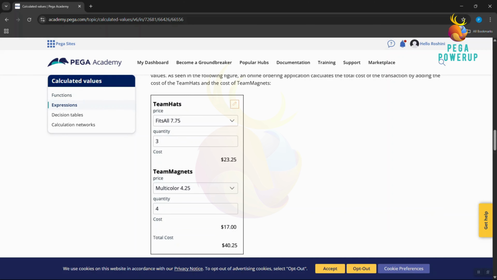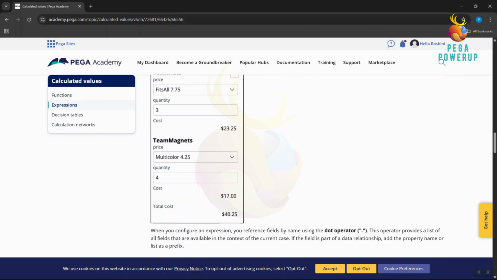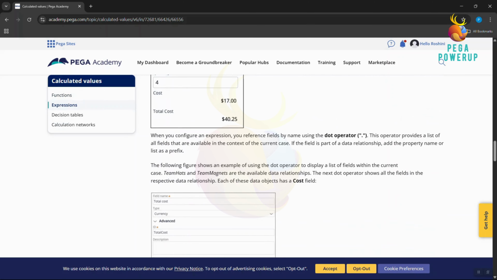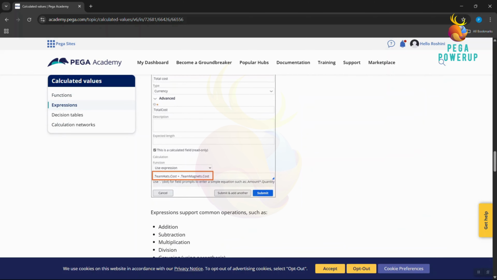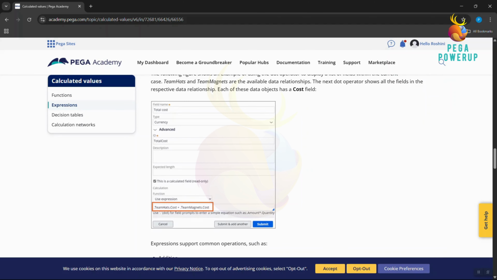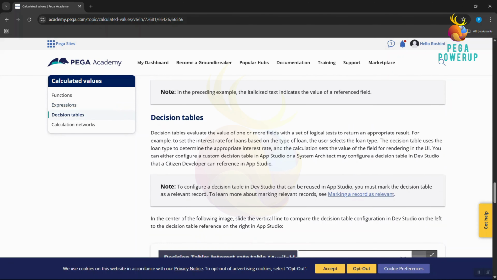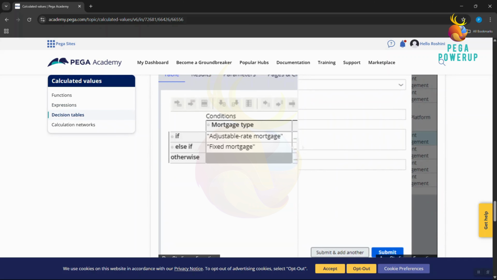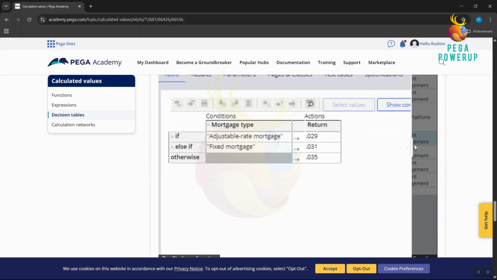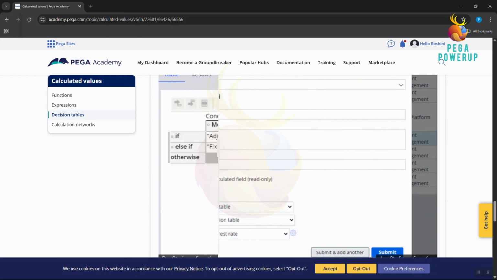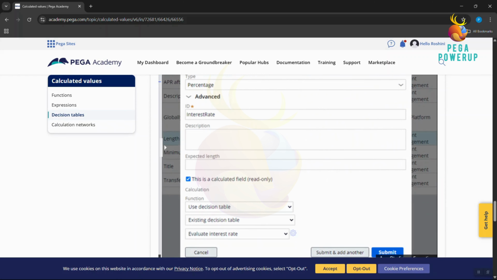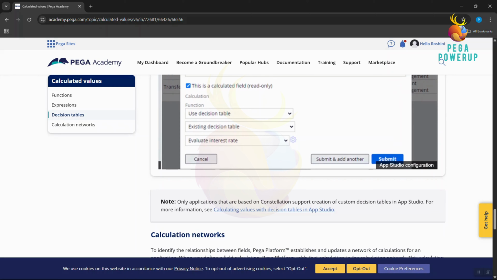That is like adding to a cart. When you add numbers, you can automatically see the cart getting updated. And here also you can customize it, as you can refer to a property and add. You also have a decision table where, based upon the value of the decision table, you can arrive at a number. If you use a decision table, you can make use of the existing decision table and evaluate the interest rate.